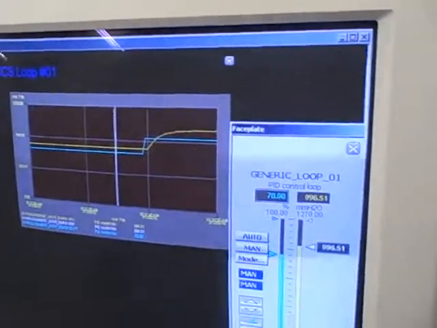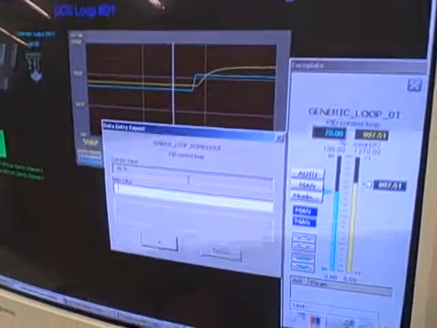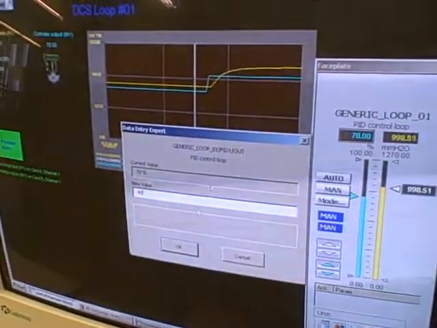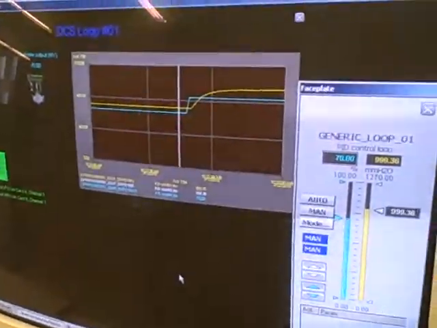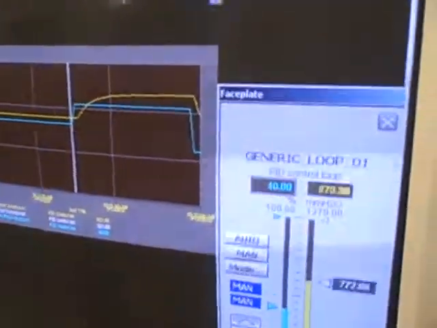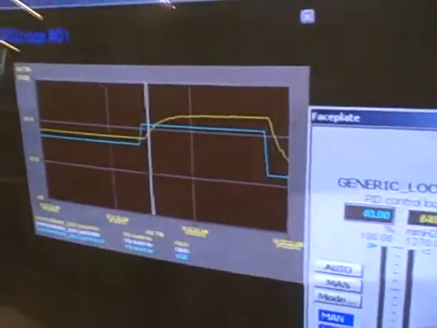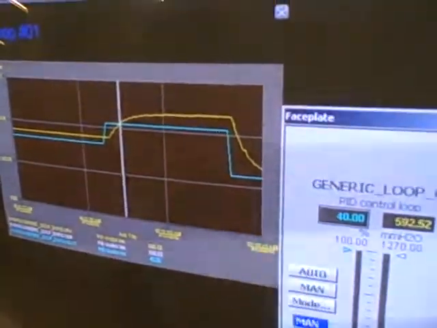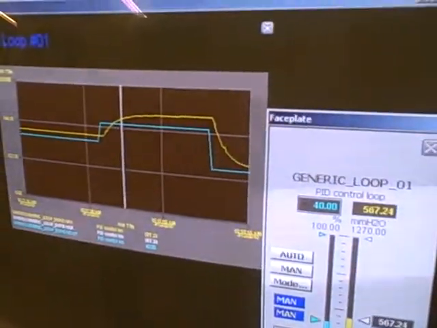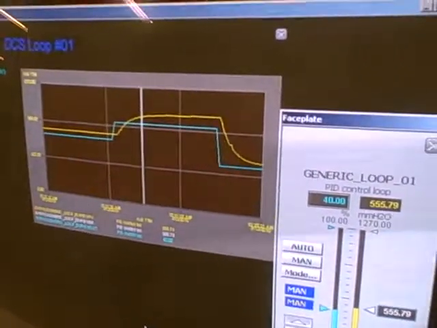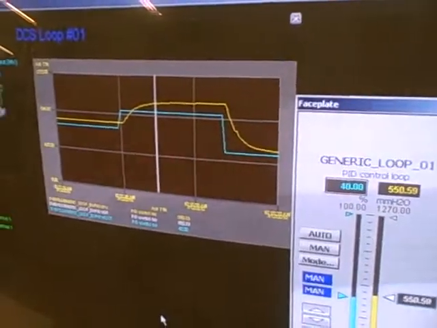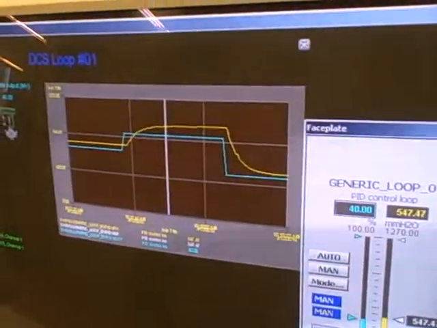Okay, try another step change. Made a step change down to 40. There's a big step change in the output value there in blue, and there's the process variable value ramping in yellow. This is a manual mode step change, so there's no set point we're tracking here. It's simply the output and the process variable.